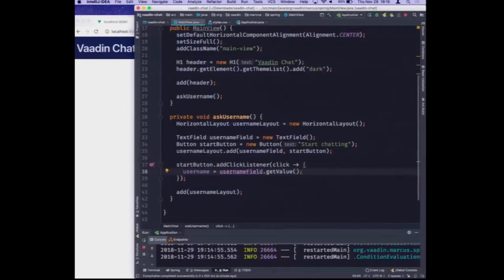I'm a super lazy typer, so I use a lot of keyboard shortcuts to have IntelliJ do most of the heavy lifting. Once we have that username safely stored, we essentially don't need this username layout anymore. So we can call remove username layout. We'll just trash it. We don't need it anymore.